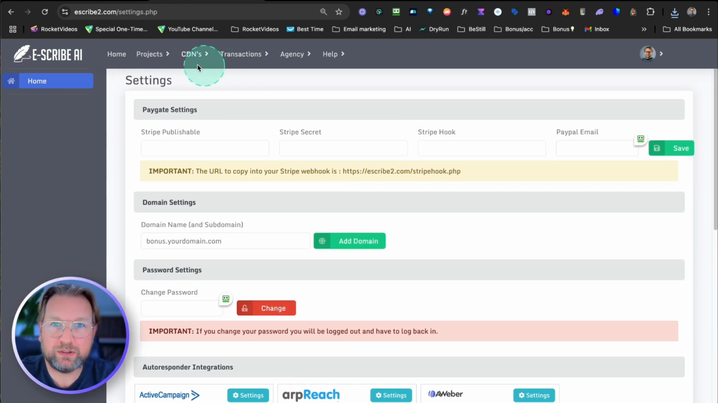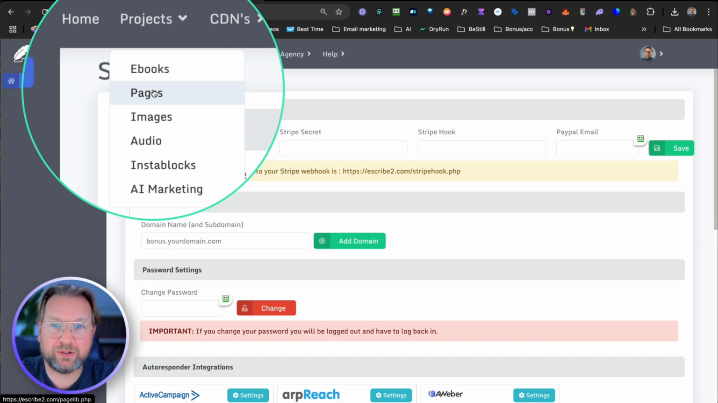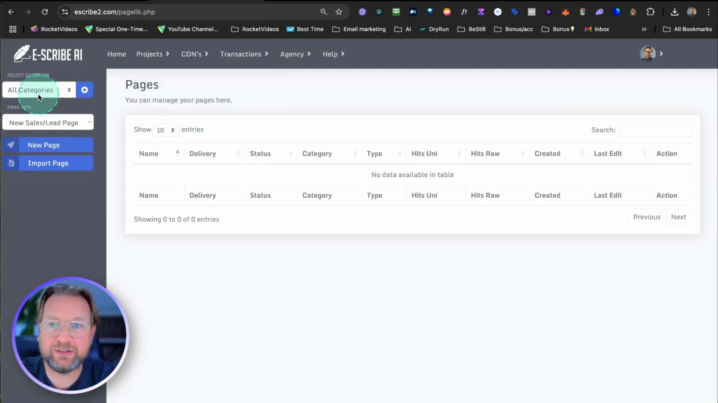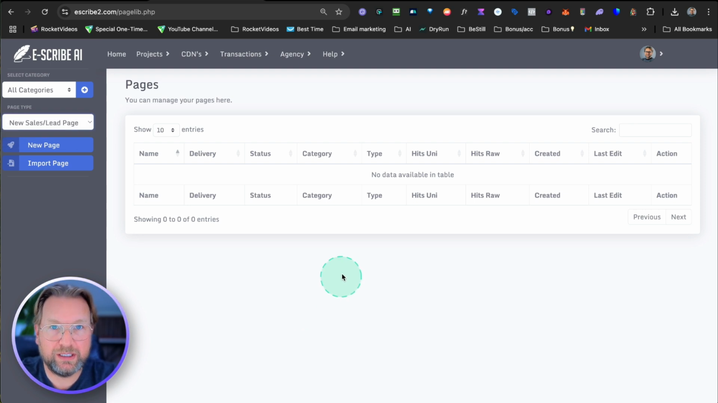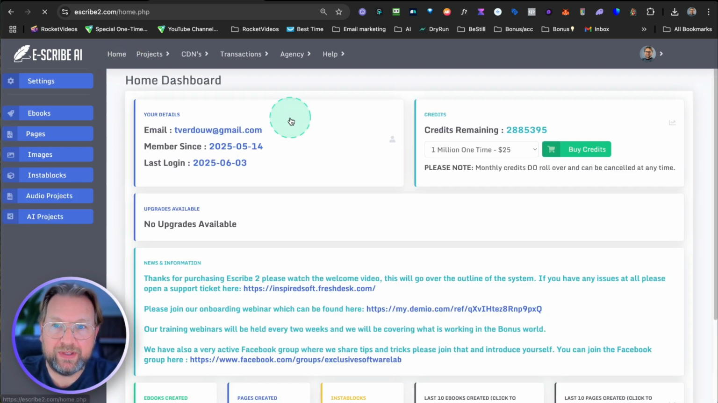And basically, once people purchase your products or your ebooks here, you can go to your pages and you can also create the delivery pages where your ebooks will be delivered. And that's basically what eScribe is all about. It's a super easy way to create professional ebooks.